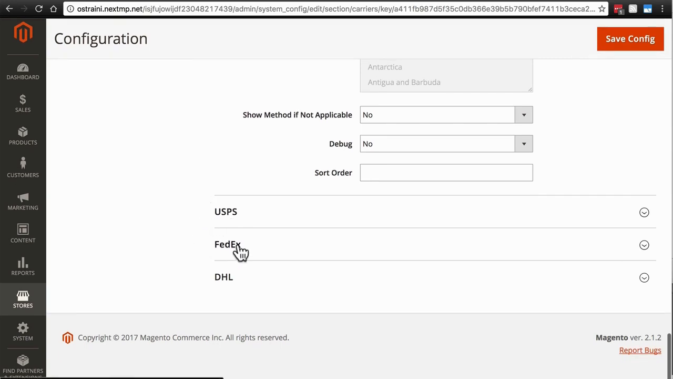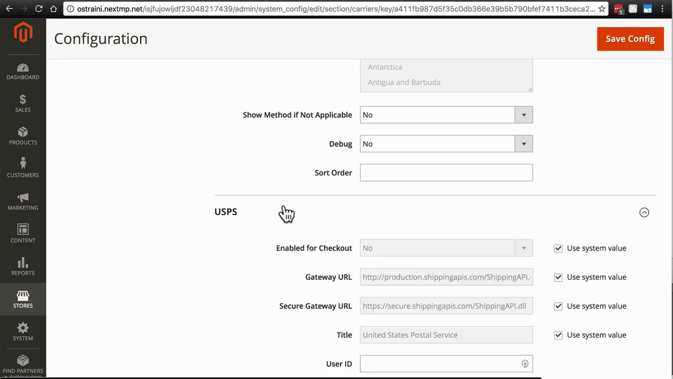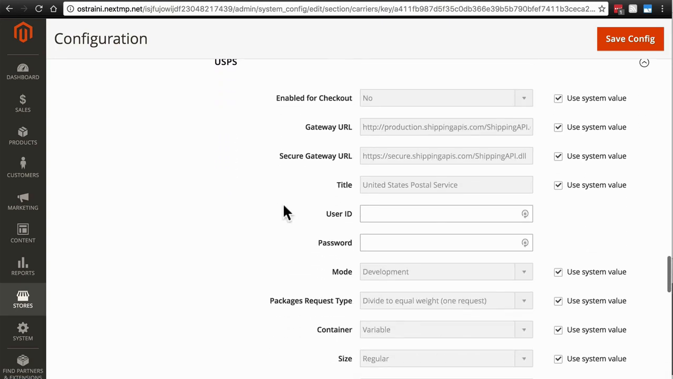With USPS, FedEx, and DHL, you'll see that everything is mostly the same. And again, we're not going to go through all of these, but there is one thing to point out. With these three options, as opposed to UPS, you do need to provide information regarding the account you have with those services. So for USPS, for instance, you see that you have a field for your user ID and password that you'll need to input in order for this to work properly. Once you're done configuring shipping, as always, make sure you save your configuration.